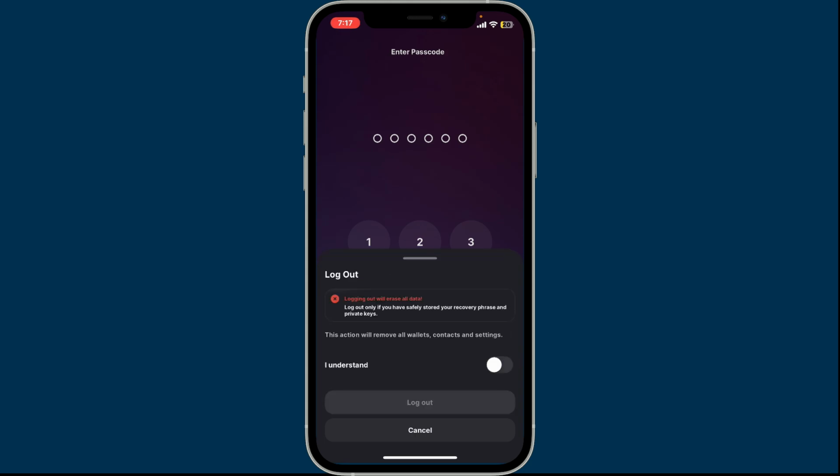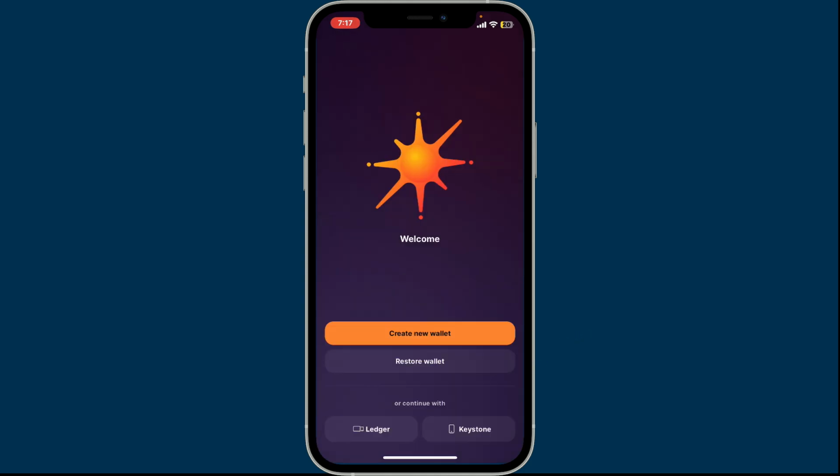It'll ask you to log out of your wallet. Log out only if you have safely stored your recovery phrase and private key. If you don't have your recovery phrase or your private key, I recommend you not to log out of your wallet. But if you remember your private key, toggle on the button right next to I understand and tap on log out. This will then log you out of your wallet.